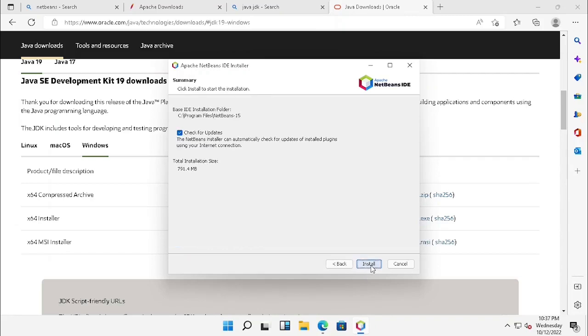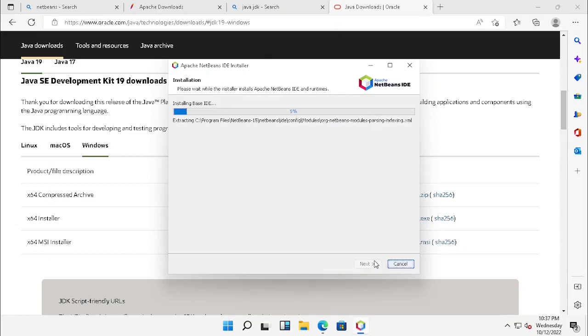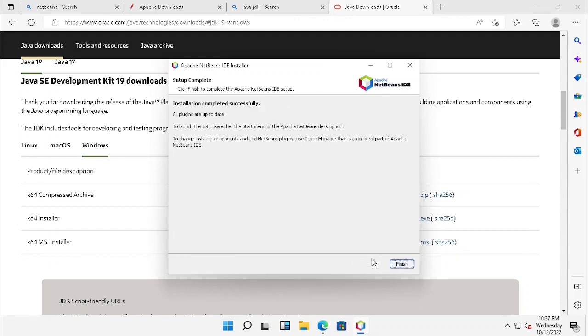next. In this process, if any update is available, we can use the check update option. So I'm selecting the check update option and pressing install. The installation has started. I'm just fast forwarding. Installation has finished. Press the finish button.